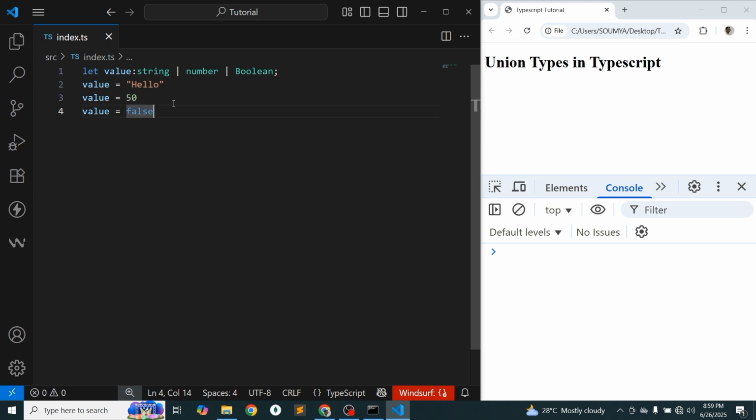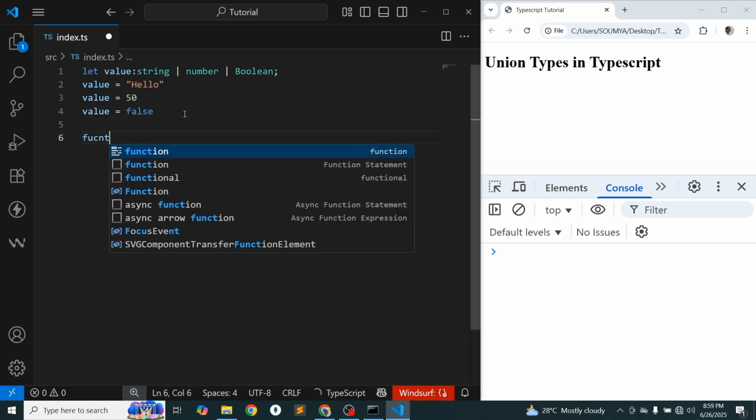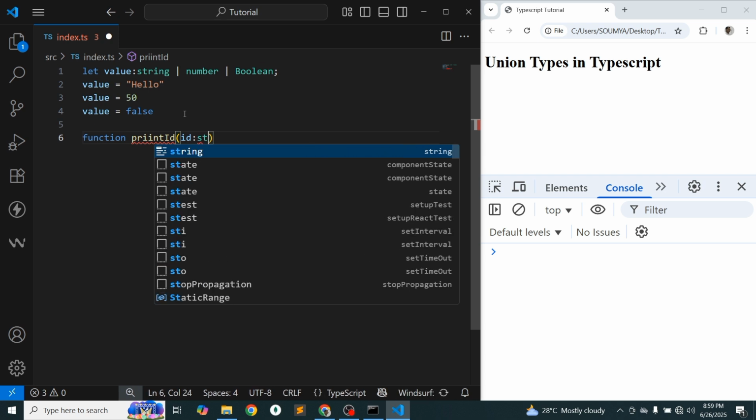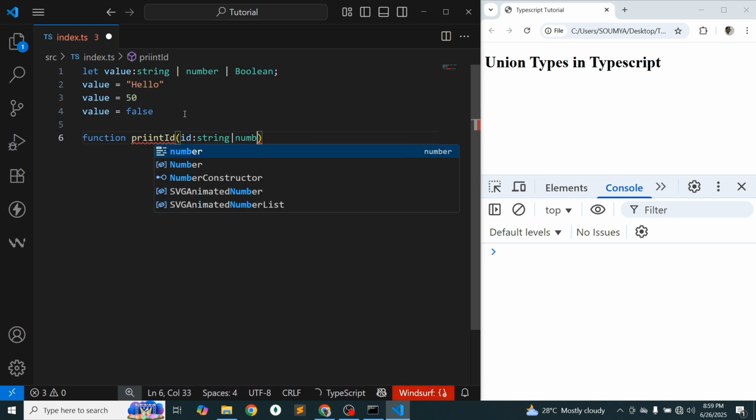Suppose we are using the union in a function's parameter. How can we do this? So let's say function, sorry, spelling mistake, function. So we are going to create a function, and let's say printId. Okay, suppose id can be a number or string. Maybe you can use an encrypted id like alphanumeric or simply numeric. Okay, so let's define the id type. Maybe it will be the string type or the number type.